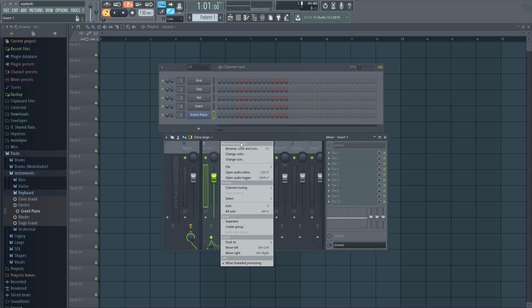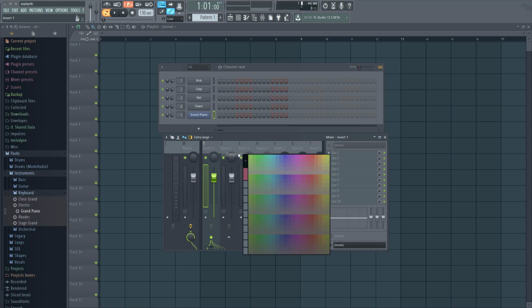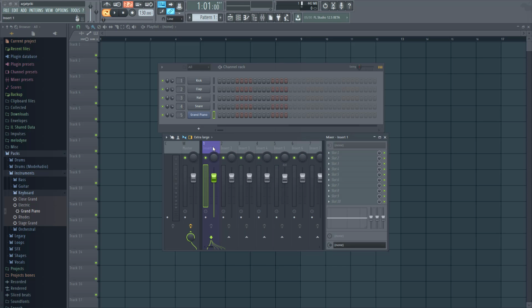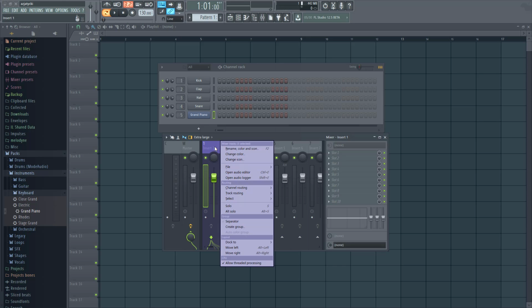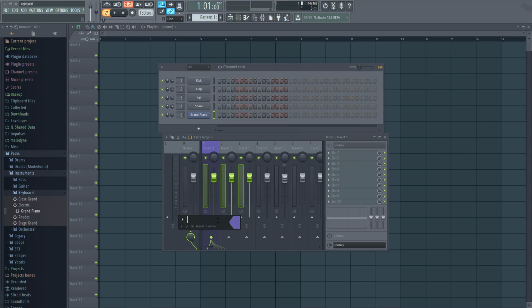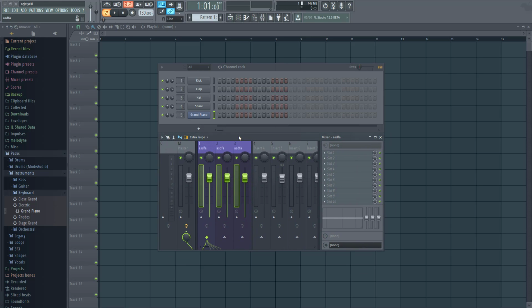You can also rename them like so, and change their colors. If you hit Control, and Control and Shift, you can select multiple ones. Then you can create a group. That's my group, and it'll apply that effect to all of these, and it'll put a separator in between that. So that's another little tip.